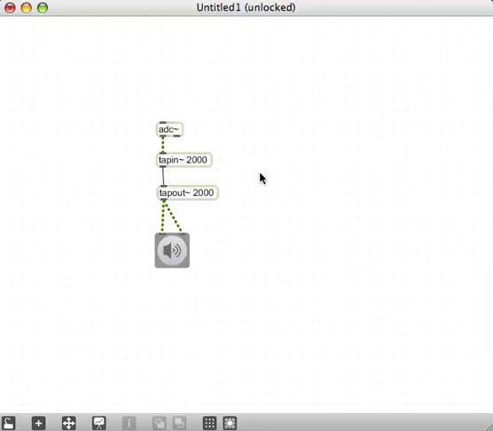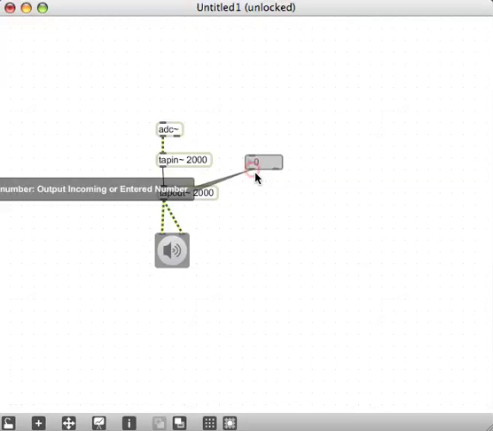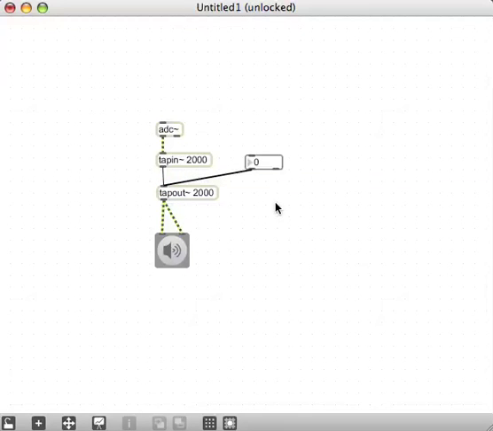I'm sure maybe it's an I. Oh yes, it is. So if you type I on your keyboard with the patch unlocked, that'll bring up a number box. I guess that's for int or something. Alright, and now we can change this delay time by simply changing that number there. And so now it's changing in time here.